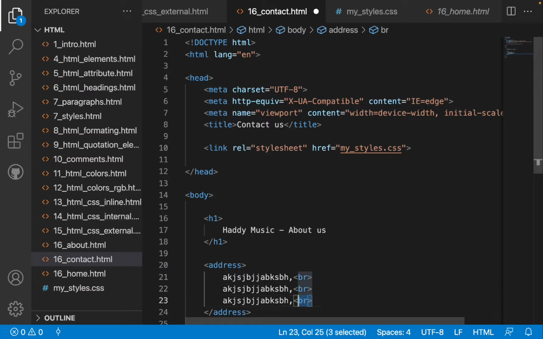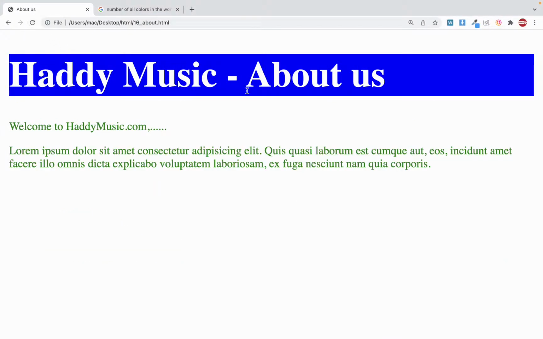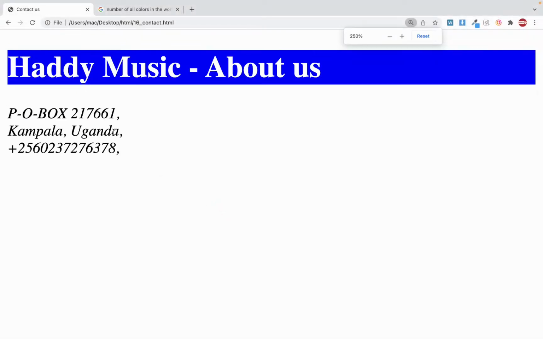BR, so Kampala, Uganda, PO Box, blah blah blah. Then maybe our phone number. So save, come and refresh. About us, just open contact us and make sure it is working clearly. Contact us is there also.